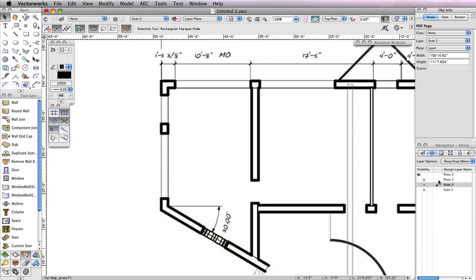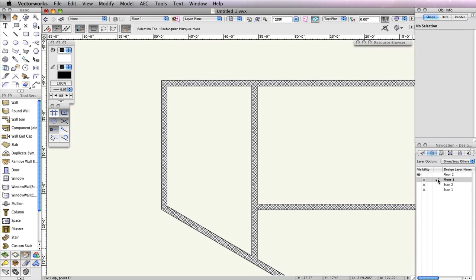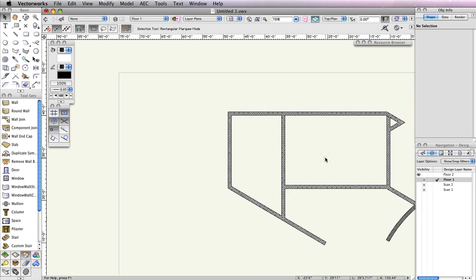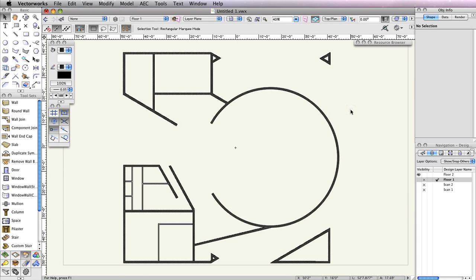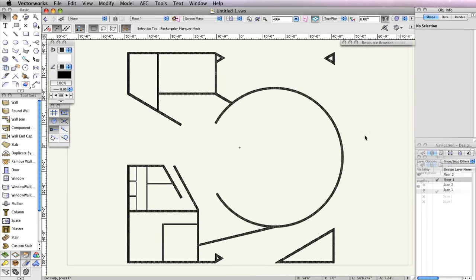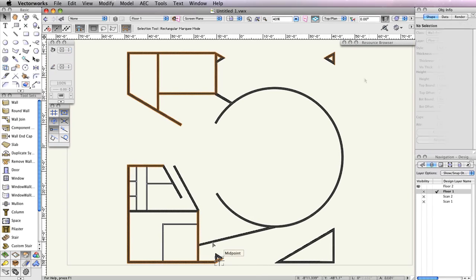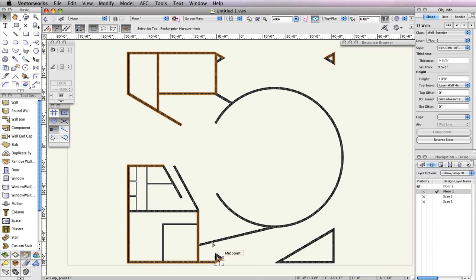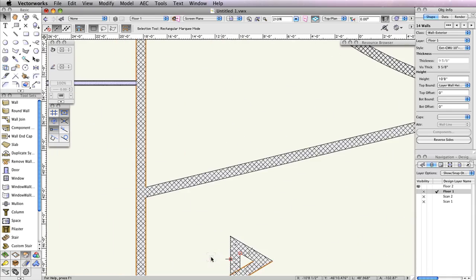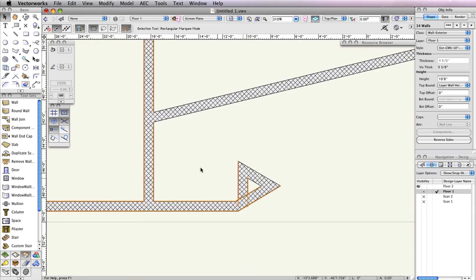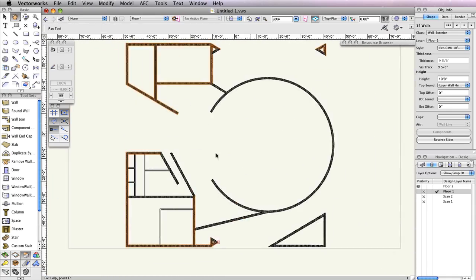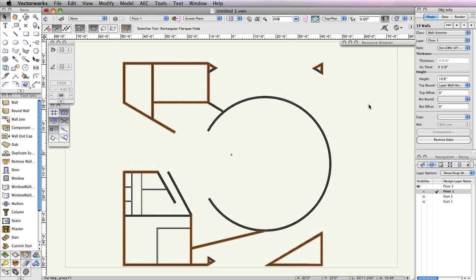Then, make Floor 1 the active layer from the navigation palette. We'll use the walls from this design layer to create the exterior walls for Floor 2. With the Selection tool, select the following walls. Be sure to hold the Shift key to select multiple objects. After you select the walls, go to Edit, Copy.